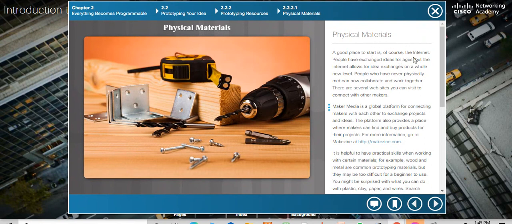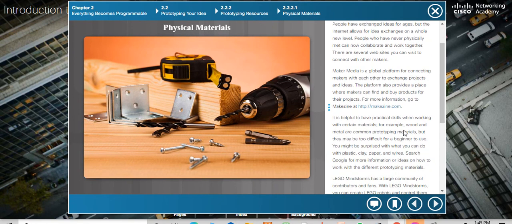Physical materials. A good place to start is, of course, the Internet. People have exchanged ideas for ages, but the Internet allows for idea exchanges on a whole new level. People who have never physically met can now collaborate and work together. There are several websites you can visit to connect with other makers. Maker Media is a global platform for connecting makers with each other to exchange projects and ideas. The platform also provides a place where makers can find and buy products for their projects. For more information, go to Makezine at http://makezine.com.